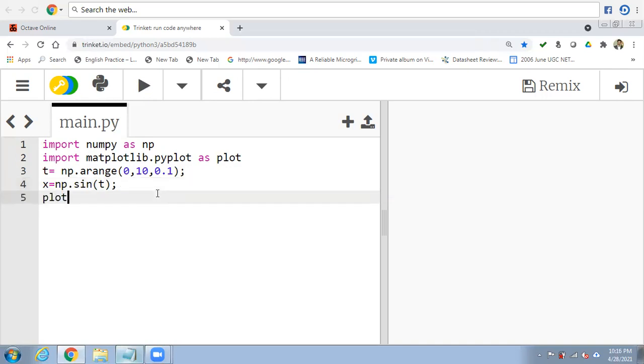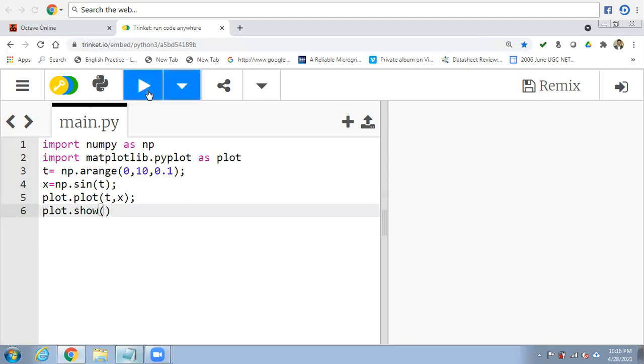Then one more command, plt dot plot, with respect to t comma x. I will close with a semicolon. Now I would like to show the sine wave, so I have used the following command, plt dot show. Fine. Now I will run this code. You can observe there is a chance to get an exact sinusoidal waveform in Python also. I will verify this code with the help of this view result.